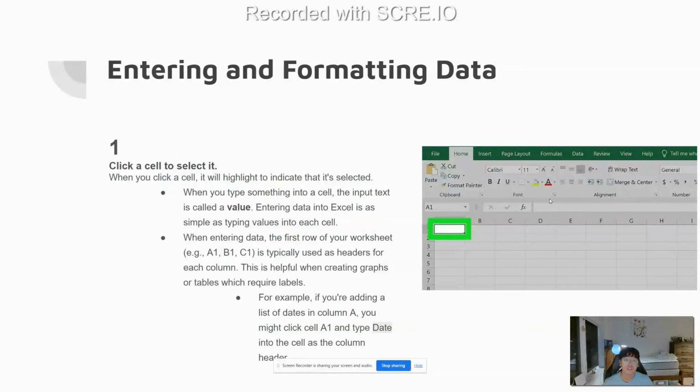Now moving on to actually how to use Microsoft Excel, entering and formatting the data. So first is to click a cell to select it, right here as you can see in the picture. I'm not going to read all this, but I'm just going to give you guys a basic summary of it. So when you type something into the cell, the input text is called a value. So let's say you type in a number or any letters. A spreadsheet in Microsoft Excel is basically what you create data from. So you can create different data for science purposes and science experiments. So this is what Excel is generally used for.